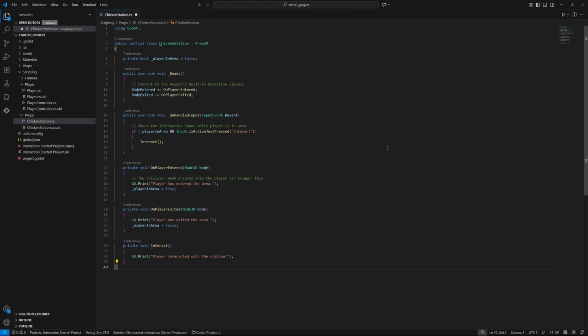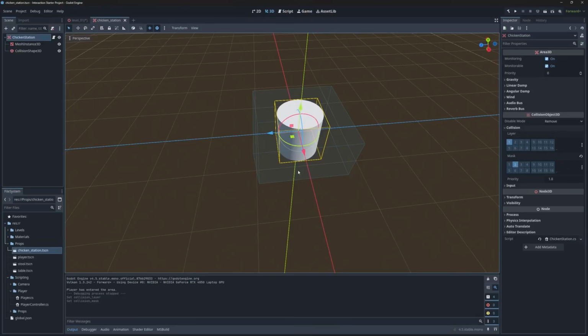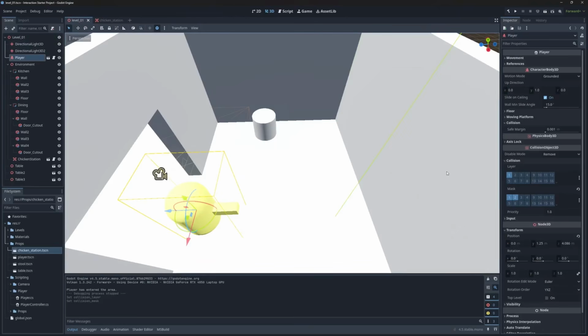So let's see this in action. Before we do, I realized that I made a mistake. I changed the mask, but I meant to change the layer. Okay, so now our player is broadcasting on layers 1 and 2, and our chicken station is listening for layer 2. All right, let's push play.